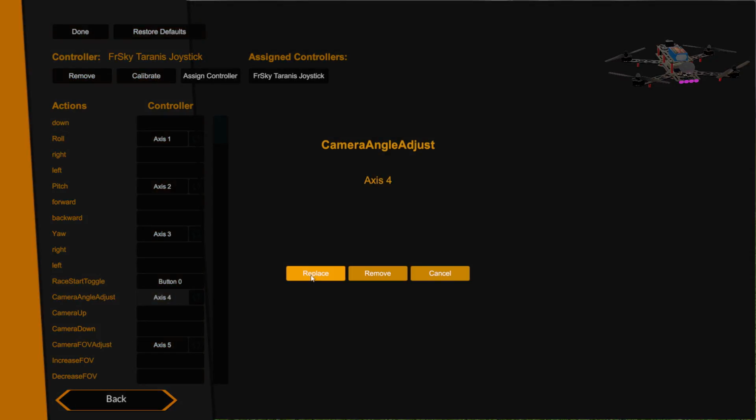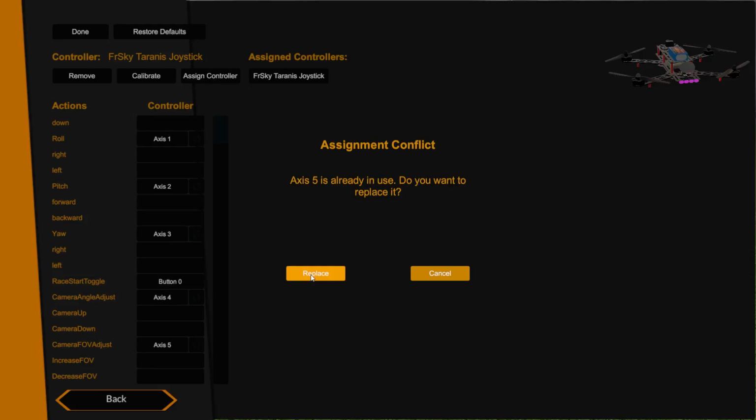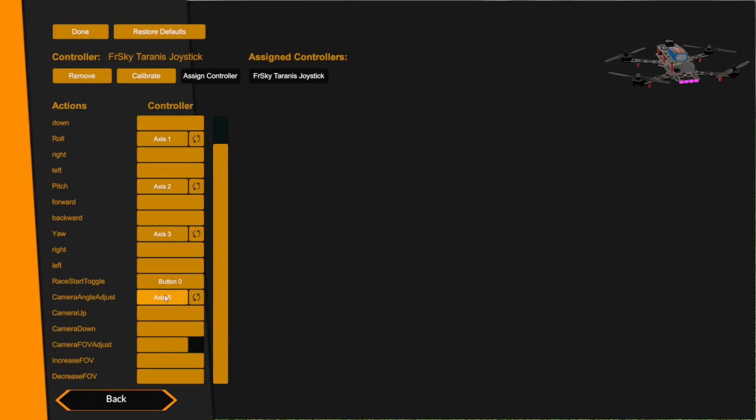It says don't want to replace it. Yep. I make sure it's right in the middle, which it is. And now I just have to remove it. So I'll give it a nice twist. And it's then said, yep, that's fine. Do you want to use that? And yeah, I'll replace that. So camera angle adjust is now on axis 5 on my right hand dial.